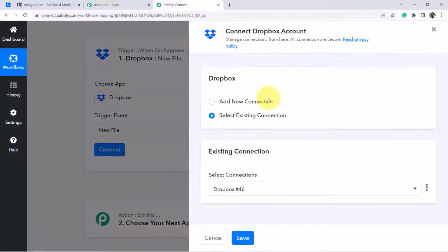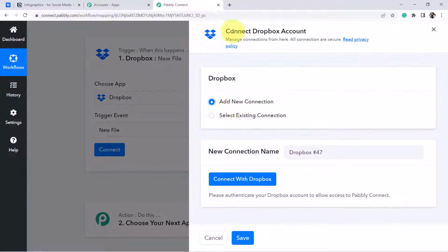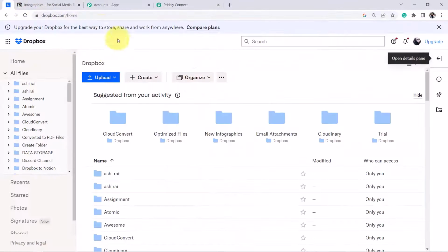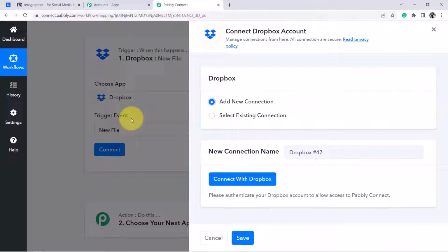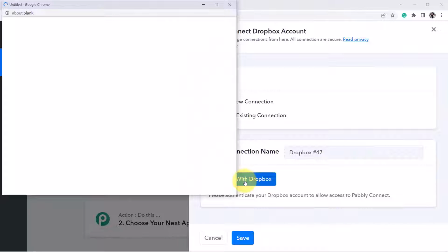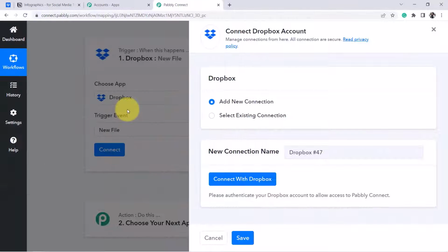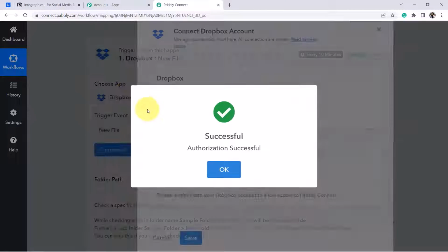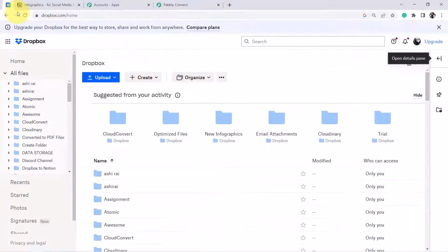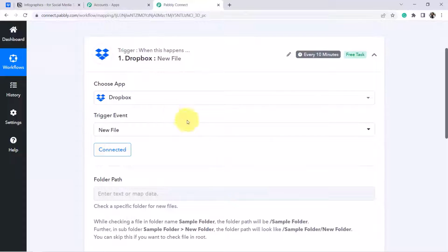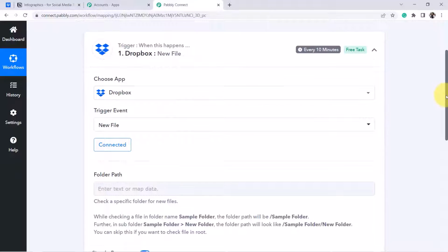Okay, click on connect, click on add new connection. And the idea here is we are connecting our Dropbox account with Pabbly Connect so that whatever data is added in Dropbox can be captured here first in Pabbly Connect, and then we are going to send the same data to the Notion application. So click on connect with Dropbox and it will ask you for access to your Dropbox files. Since I am already logged into the software, the authorization has been successful immediately.